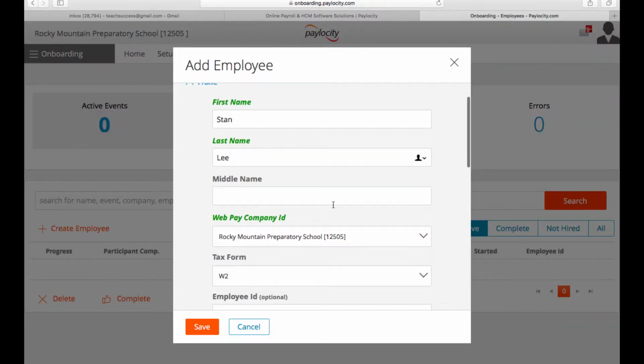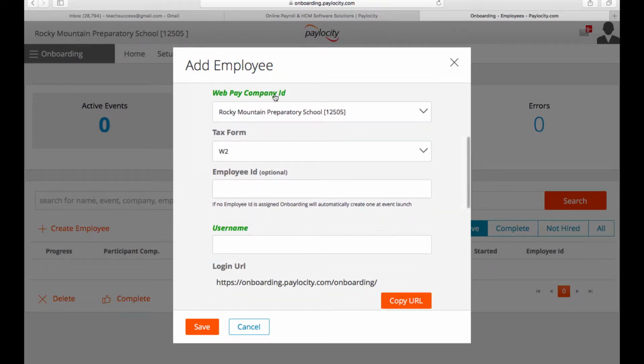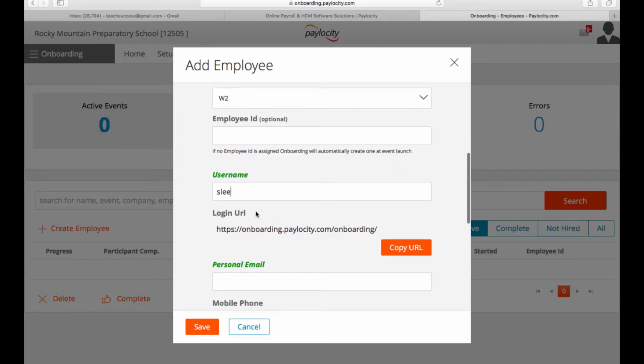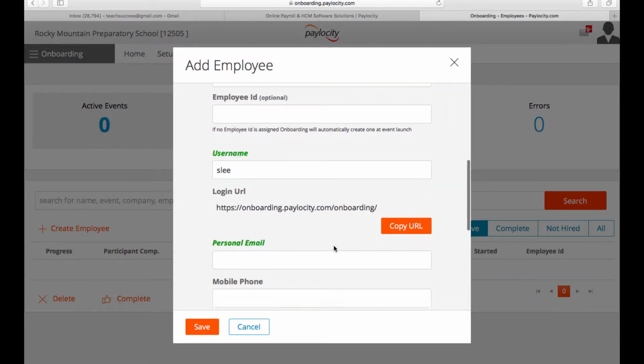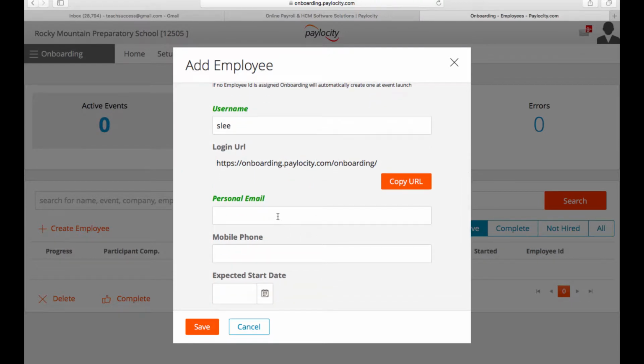So their first and last name. You don't need to touch anything on here. Their username is always going to be their first initial last name. If for some reason there's already someone in the onboarding, in our Paylocity that has that username, it will let you know. And so then you could just enter in two, but I know there's no other Stanley, so go ahead and leave that. Then you should have their personal email address, so go ahead and put that in.